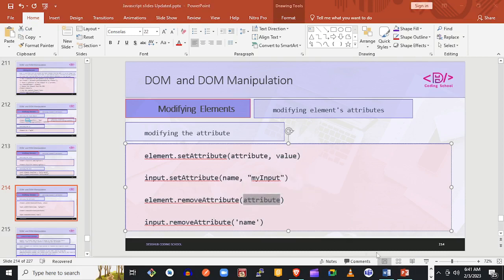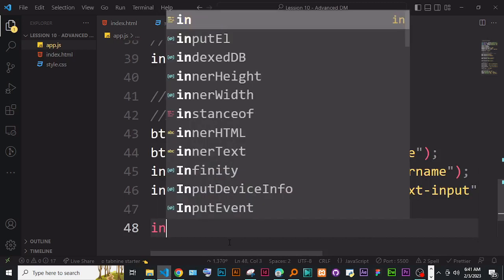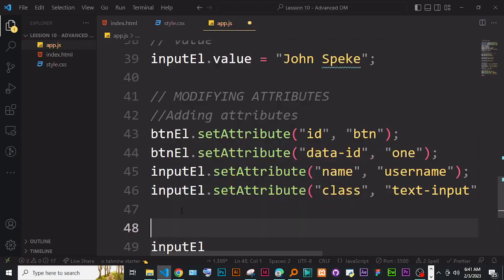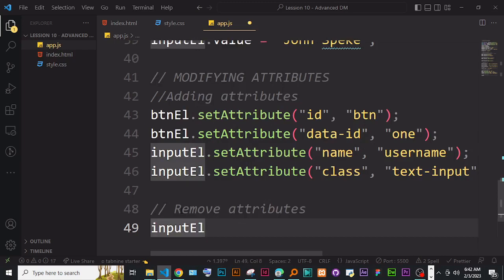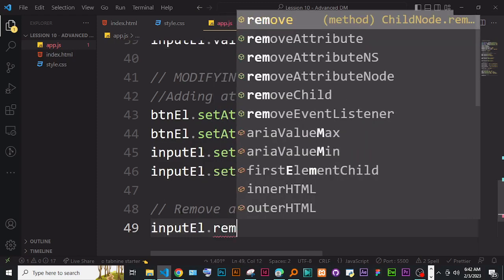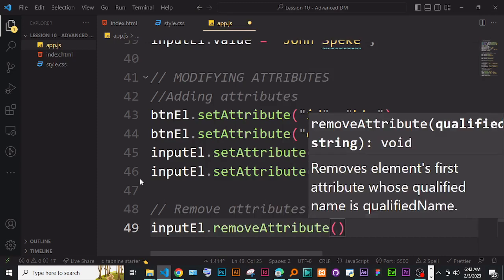Okay, so I'm just going to go to the input element, and I'm just going to remove, so input elements. Okay, and here let me put a subheading that this is removing attributes. Okay, so on the input, for instance, we can remove an attribute. So input element dot remove attribute, and you simply specify the name of the attribute that you want to remove.